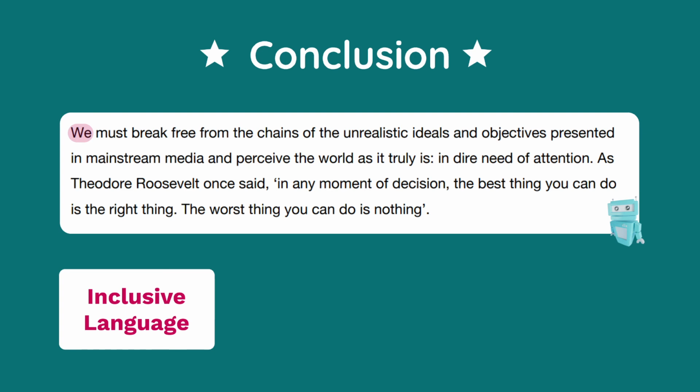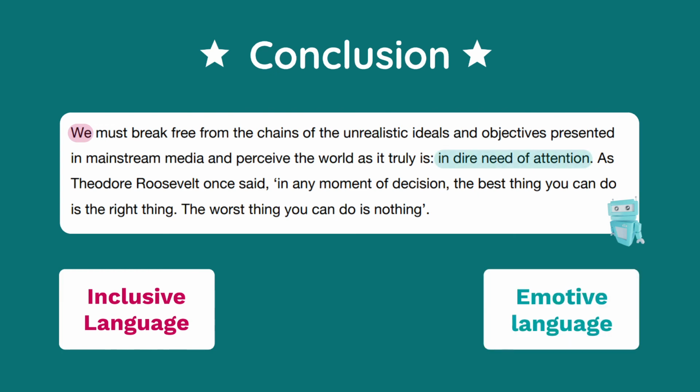And this "we" is inclusive language, which is a lovely feature of persuasive writing, like in your opinion piece or maybe even in a speech or something like that. And then we have the emotive language again. We are in dire need of attention. So it's not just like, oh, things aren't great. It's, oh, we are in dire need, as in things are really, really bad. So again, it's just showing the seriousness of this topic.